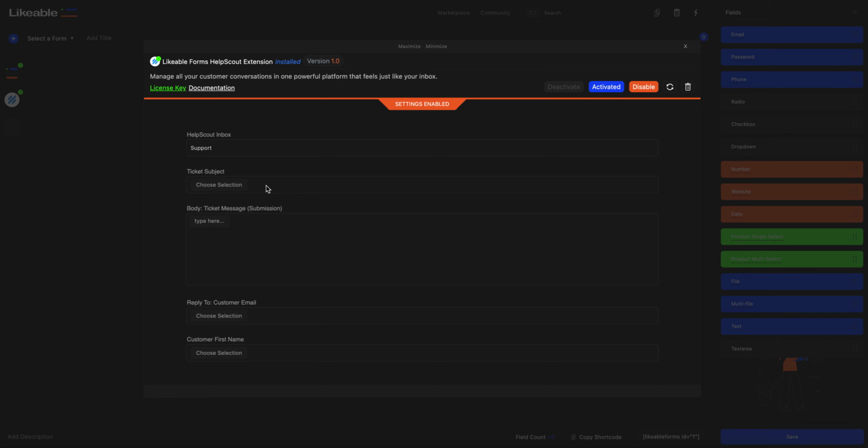And now we need to go ahead and create the ticket. So we have a ticket subject and the body, which is the ticket message. We're going to combine static text with dynamic values. So for example, for the ticket subject, we can say new ticket. But as you see, we don't have any fields appearing in this drop down here. It's just because we have an empty form.